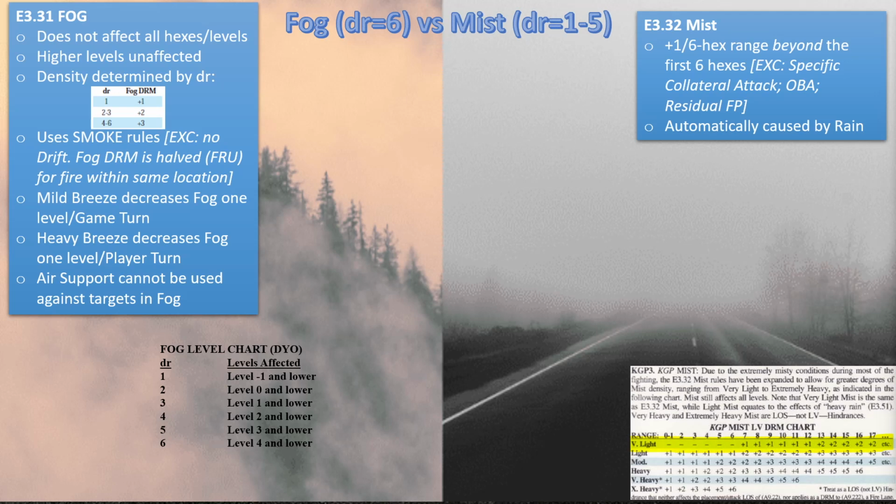Now, the density of these hexes is treated much in the way like smoke. So, you roll on a subsequent table, and if it's a +1, +2, or +3, it's like having that kind of smoke or dispersed smoke in effect, and the same kind of rules apply. The exceptions, of course, are that mist and fog do not drift, and any fog DRM is halved for fire within the same location. So if you have really heavy fog, say +3 on a level 1, and you're firing at units inside your hex, so your triple point blank fire, you would actually have that halved and rounded up to a +2 vice +3 when you're shooting. Just to indicate, obviously, that you're fighting in the same location.